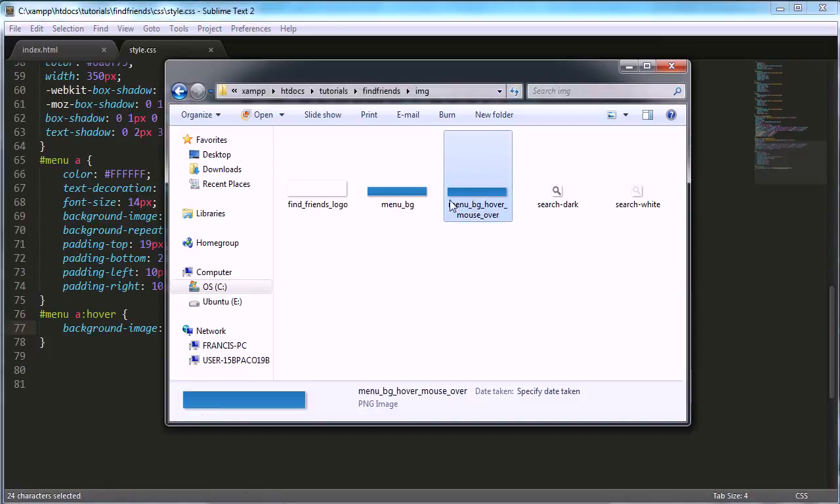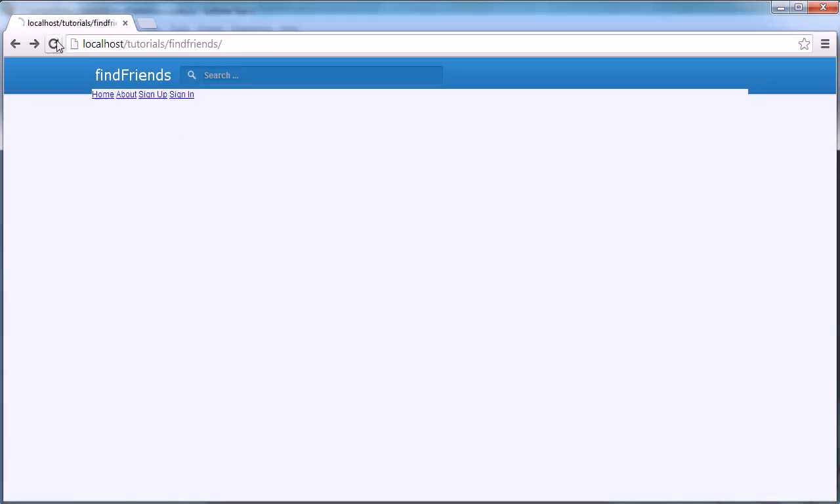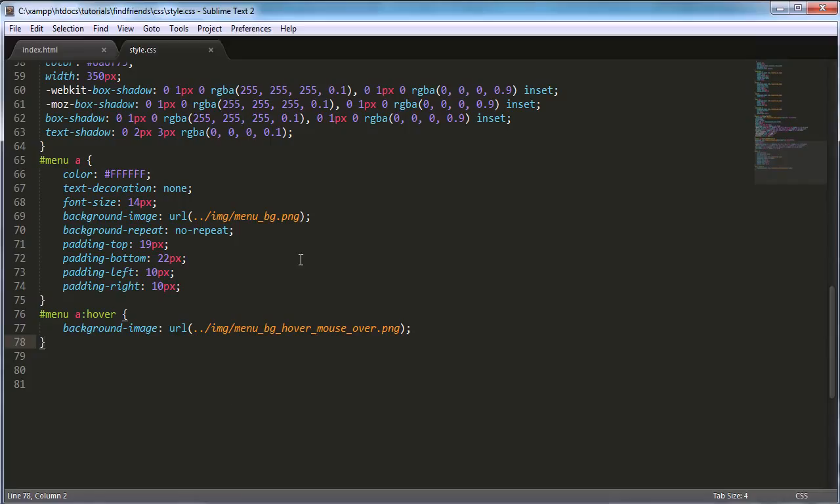So as you can see in the image folder, I have the menu_bg_hover_mouse_over image, which is going to be our hover over image. So let's refresh the page now. And as you can see, we have 4 menu items. We can wave our mouse over them, and as you can see, the background color of each of the menu items changes.